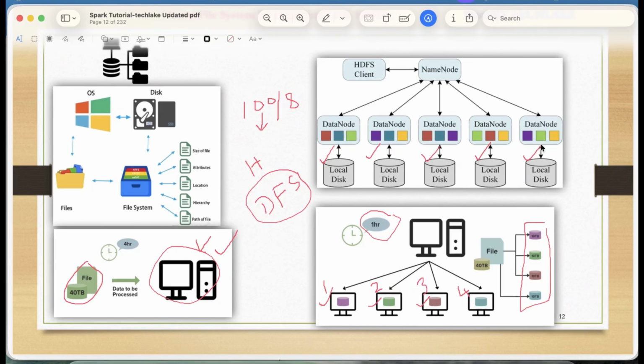It doesn't matter, because it won't verify whether the data is good data or bad data. It just will allow and store that information. So data lake is nothing but a distributed file system.